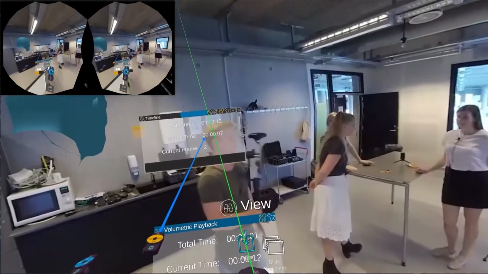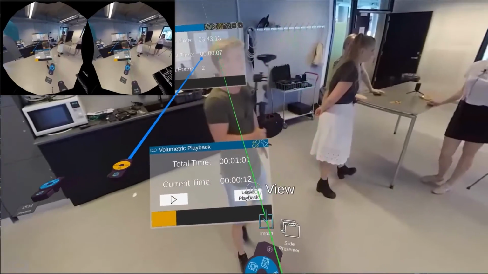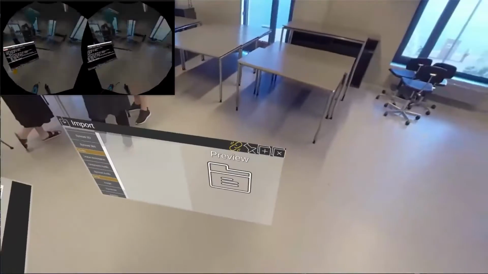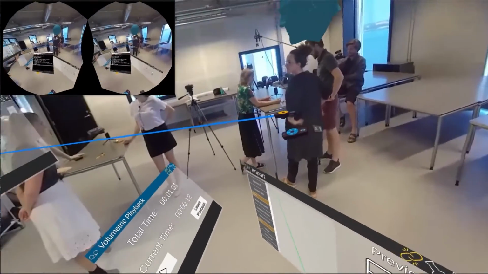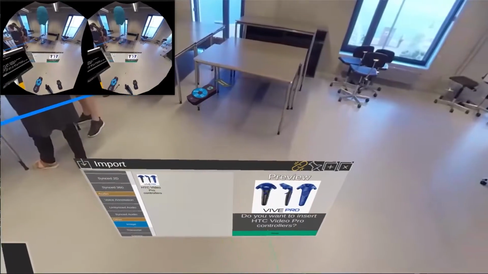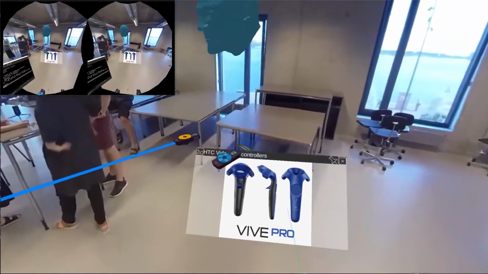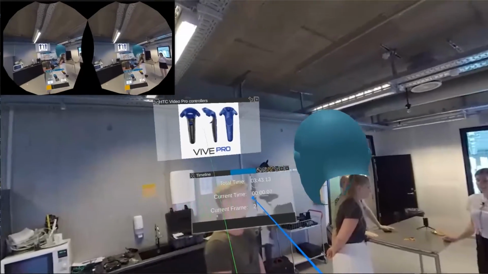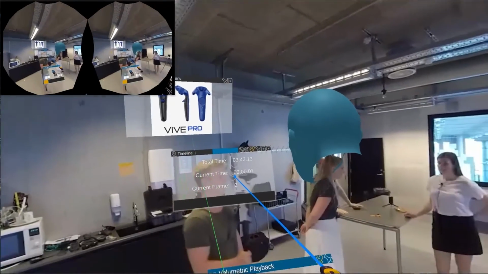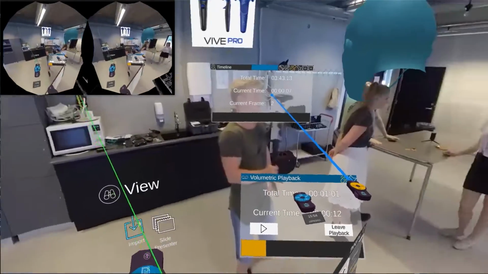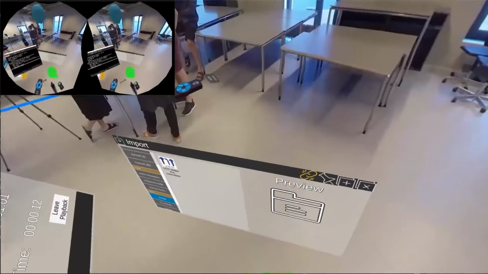For example, we could import here. You have to notice sometimes that the windows don't quite appear where they are meant to appear. So here I can choose image, choose this one, and there I've got the image. My head is here. I'll just go back a little bit. Now I'm behind myself, and I can have this image here. I can manipulate this in the middle of the replay.